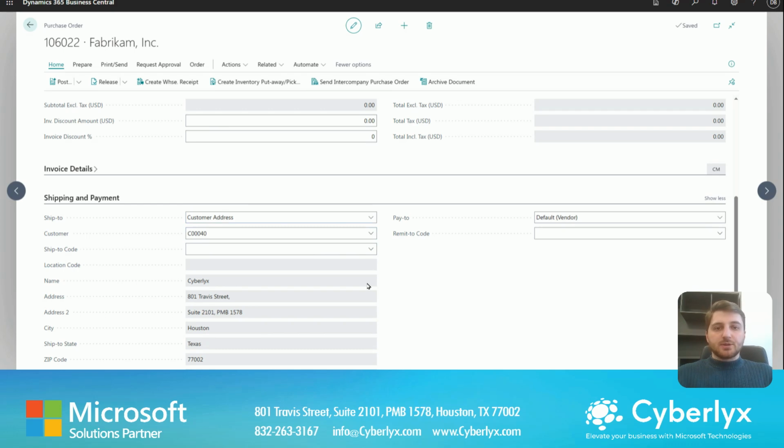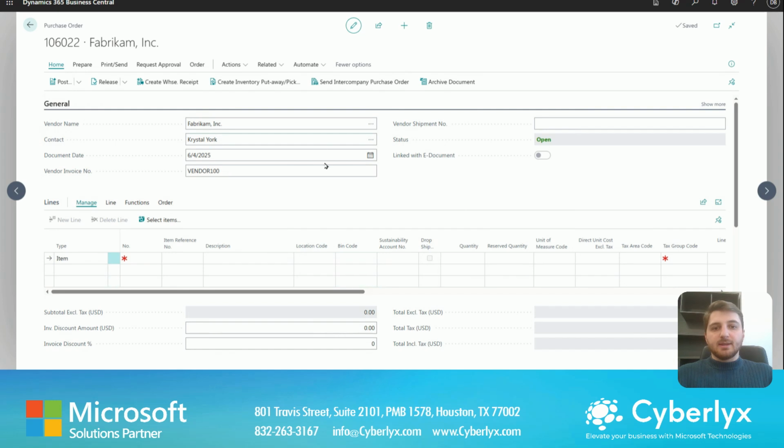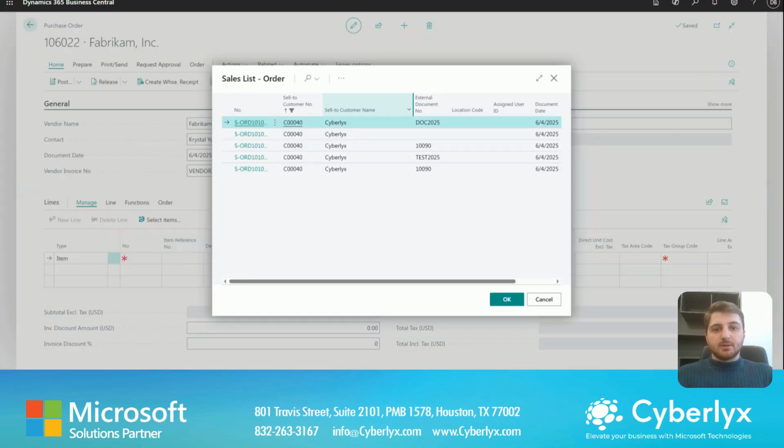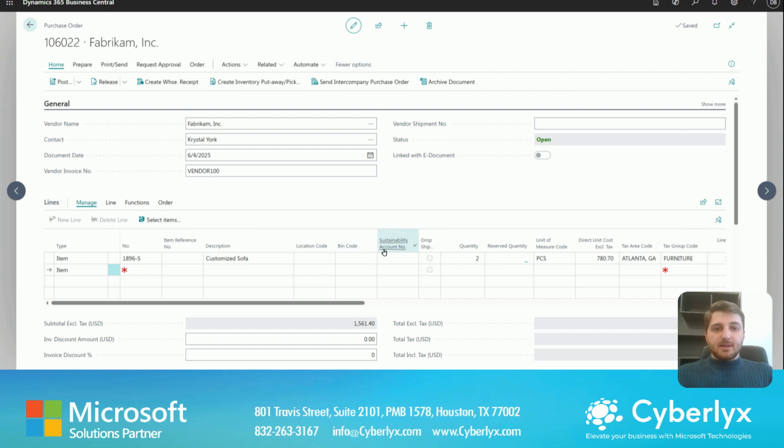Now let's link our sales order to this purchase order by clicking actions, then functions, special order, and get sales order. Here the system shows the whole list of special orders, so I have to select the correct sales order. In this case it is the last one, and click OK. And as we can see, the line has been imported from the sales order, with the difference that in this case drop shipment is not marked.